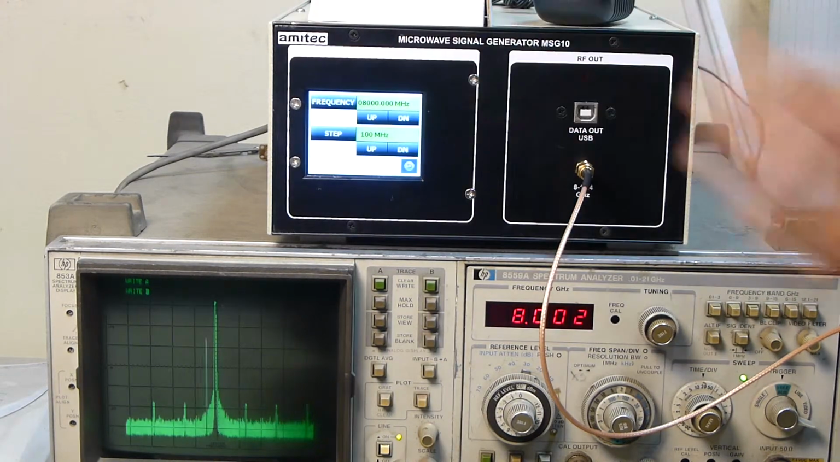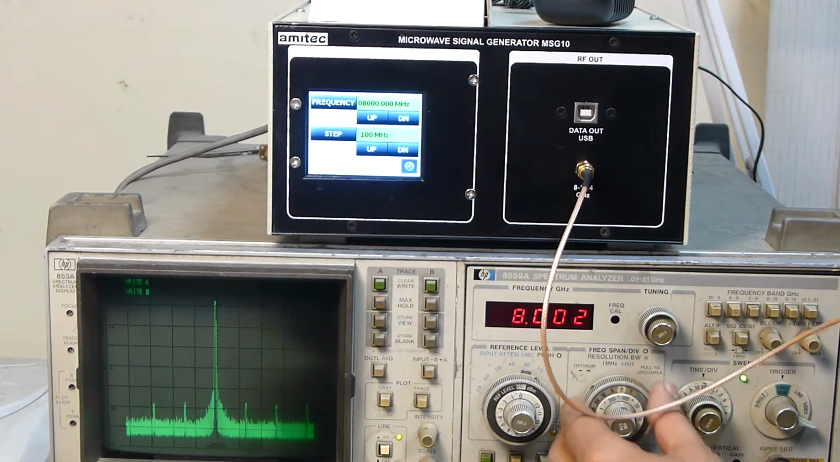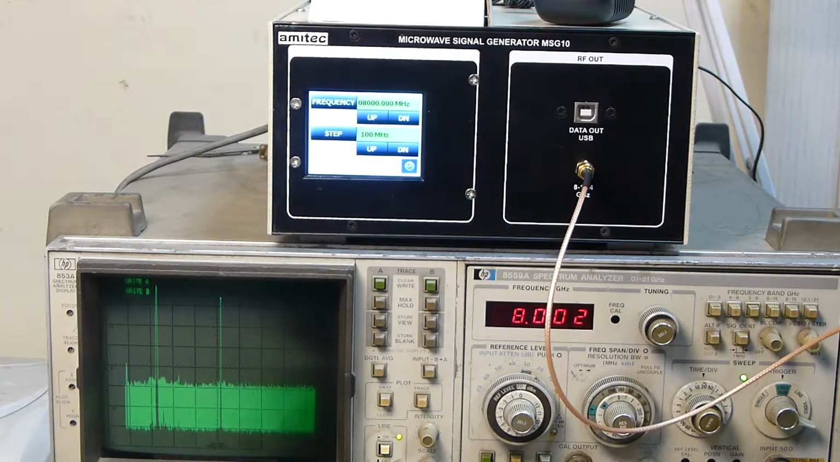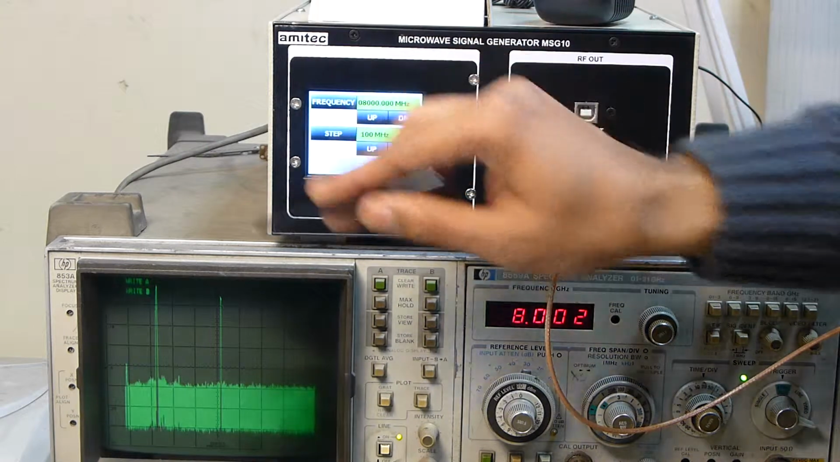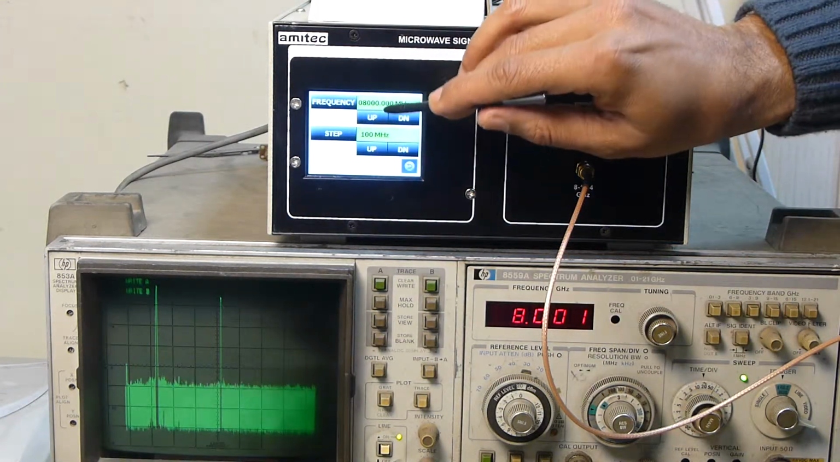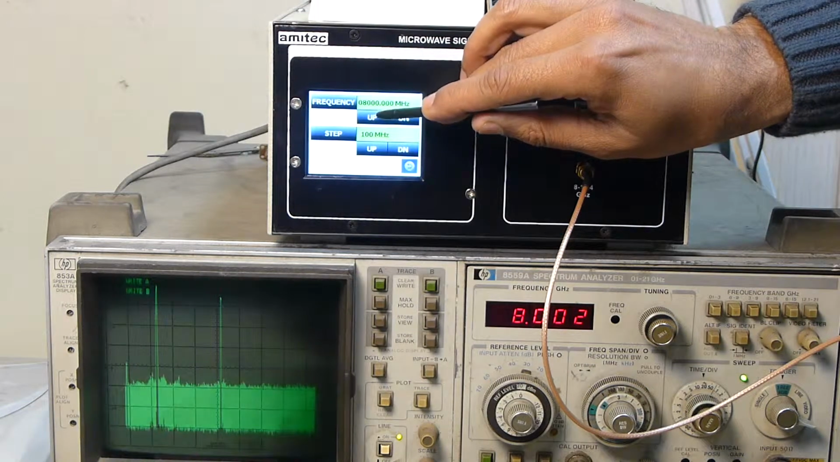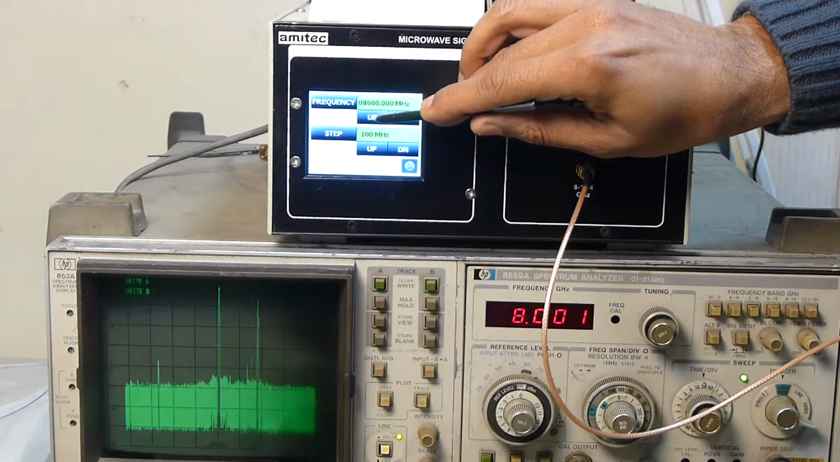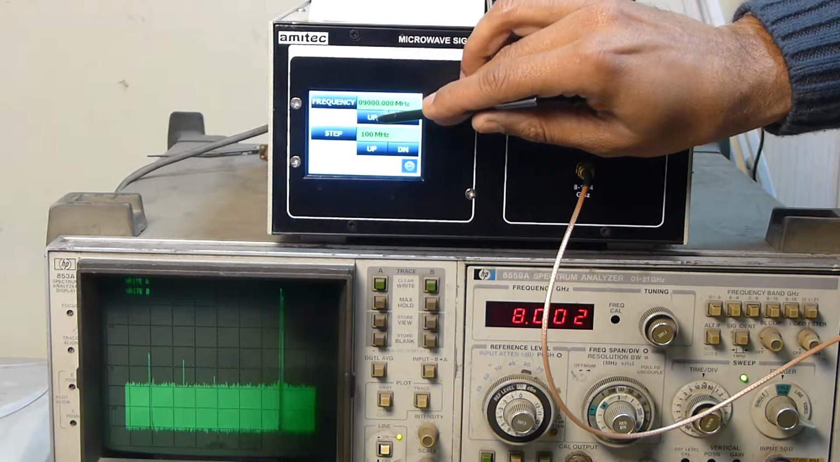And similarly, in frequency step, we'll select 100 MHz button. The modulation is from the spectrum also. Now we'll select the 100 MHz step size and change the frequency. Now as you can see, we have reached 9 GHz.